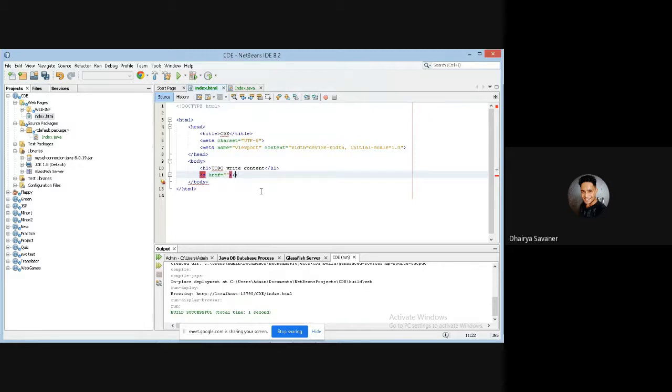Do you guys remember this? It is used to create a link here, right? Yes, sir, a link between two files. So what we are going to do is link our HTML page with our Java servlet page.